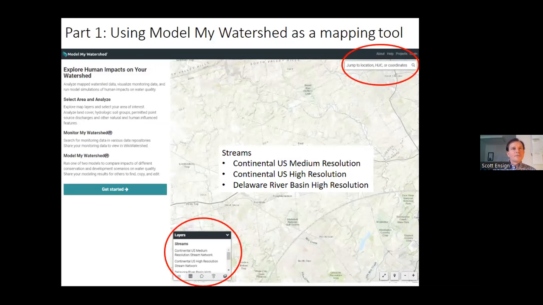And if you go to modelmywatershed.org, you'll come to this screen, and this is where we start. If you want to navigate quickly to a particular location, you can use the address bar in the upper right-hand corner of the screen. And once you've found the area that you're interested in, you'll start to explore the layers that are down on the bottom of the screen.